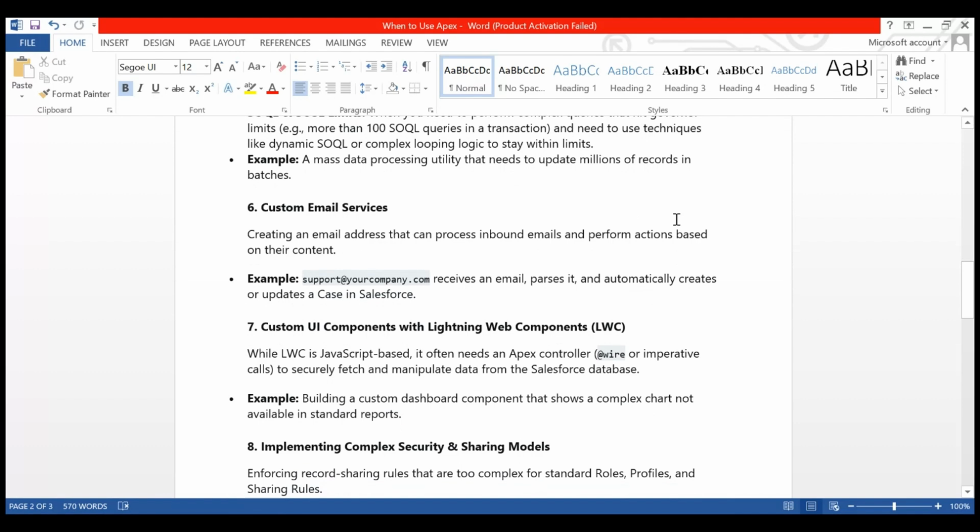Another scenario is email services. For example, you create an email address that can process inbound emails and perform actions based on their content. For example, an ABC email address receives an email, parses it, and automatically creates or updates a case in Salesforce.